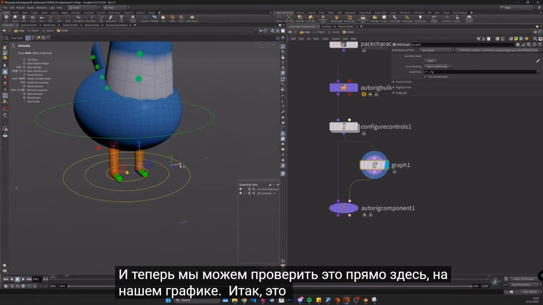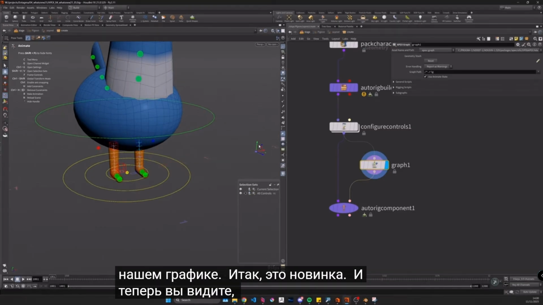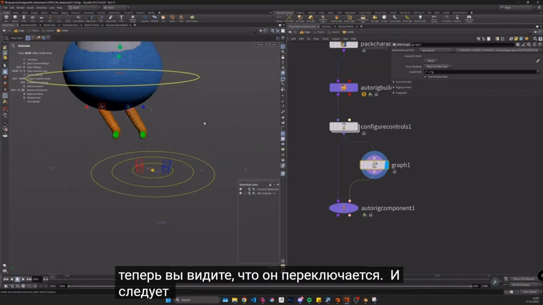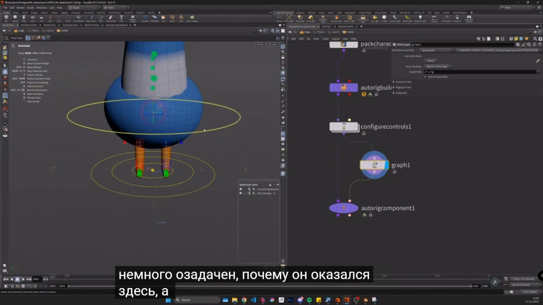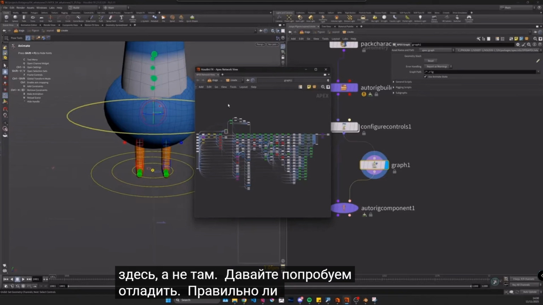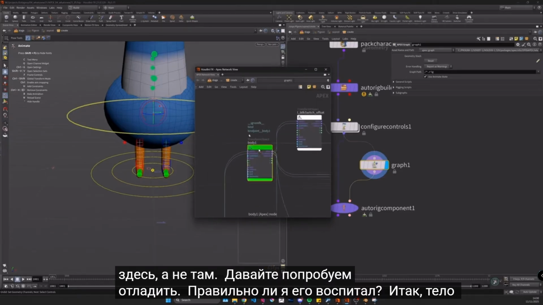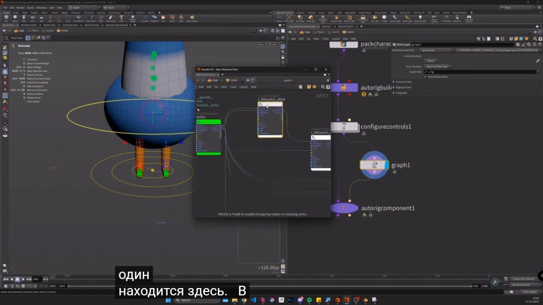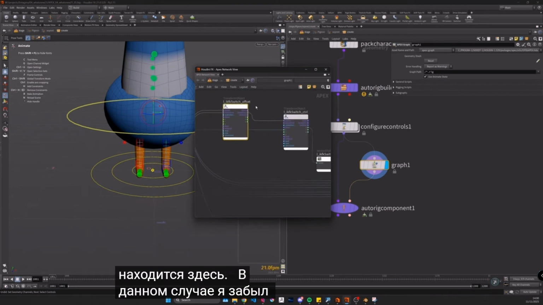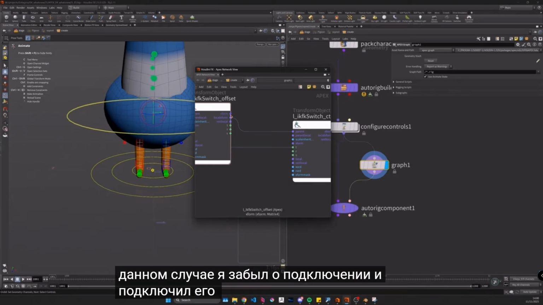So this is the new one. And now you can see it's switching. And does it follow this one? It doesn't. So I was a little bit puzzled why it was down here and not up there. Let's try to debug. Did I parent it properly? So body 1 is up here. This one, I forgot a connection and I actually connected it wrongly.